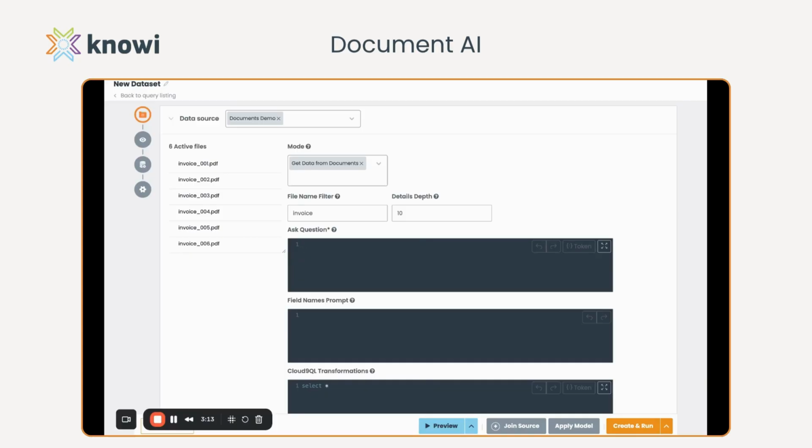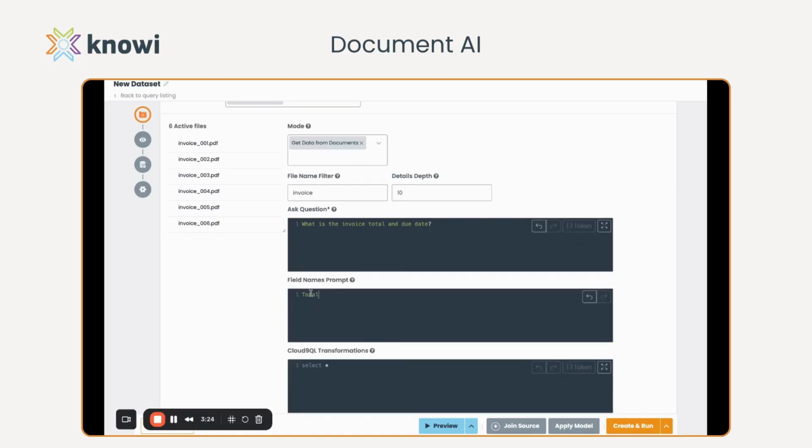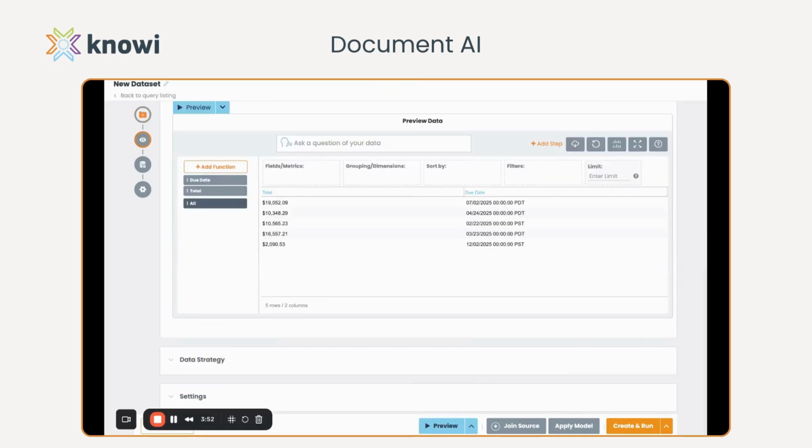And then you can ask a question of your data. What is the invoice total and due date? And then we'll specify which fields we'll want our data set to have. And I'll preview that to see what we get here. And see, we've got a data set now with the total invoice and the due date for each invoice.